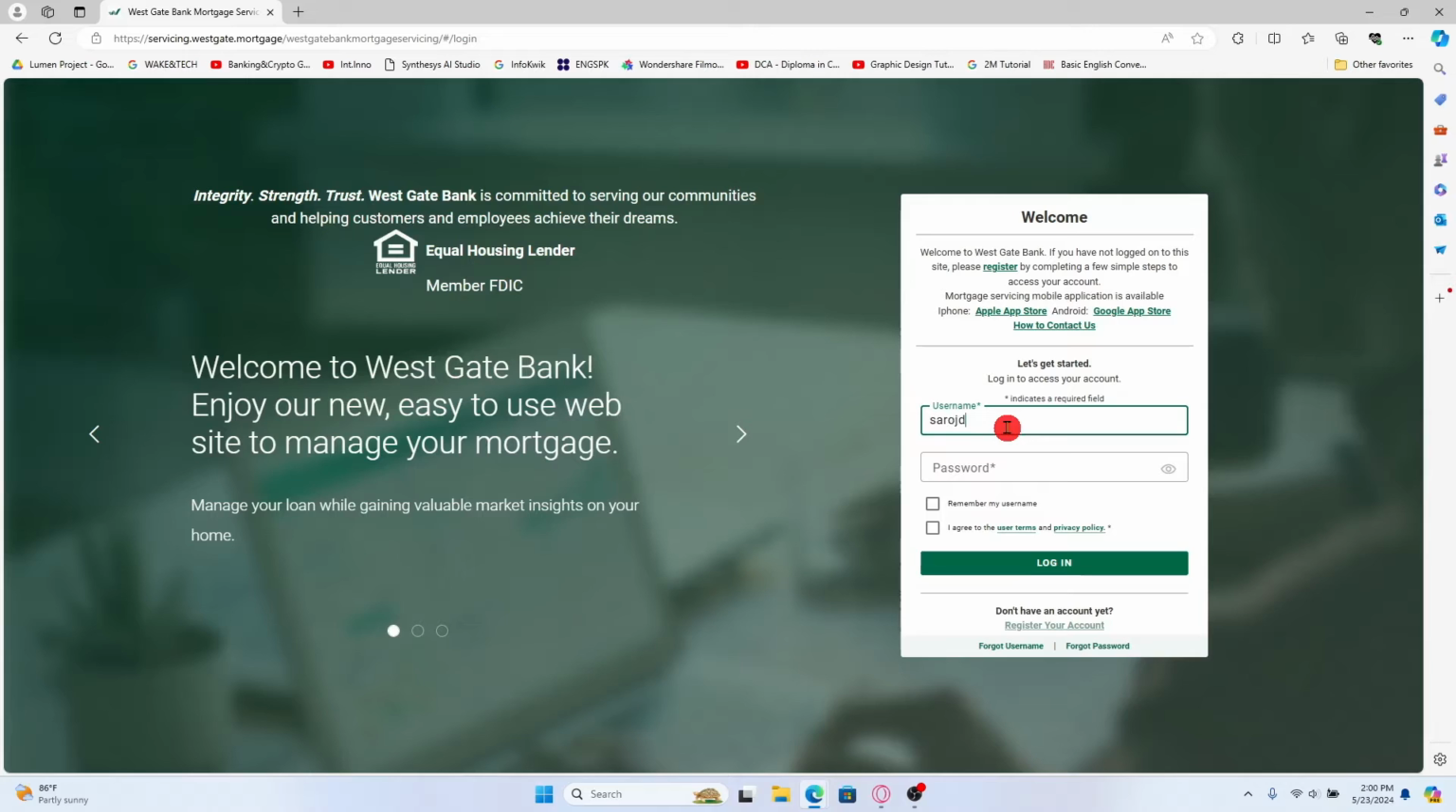Just type in your username within the username box that you have set up while creating your account and then enter your account password underneath within the password section. Then click on I agree to the user terms and privacy policy and click on the login button and you will be logged in to your Westgate Mortgage account right away.